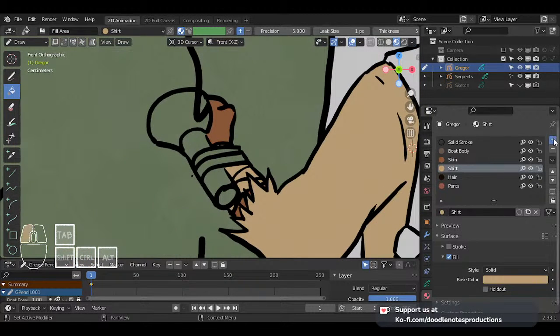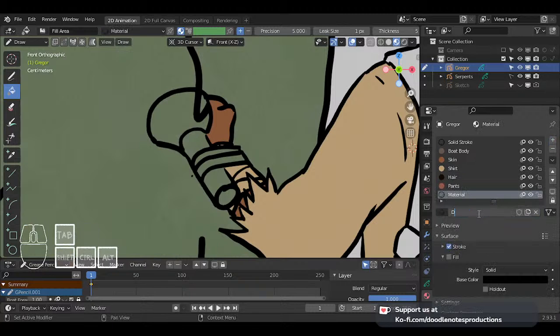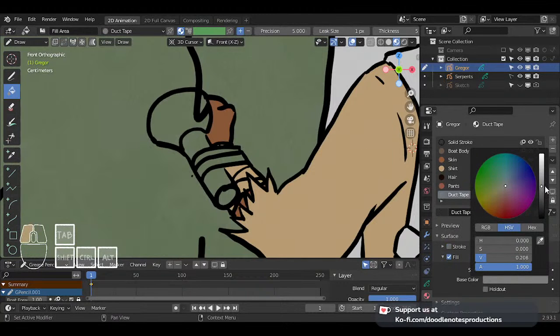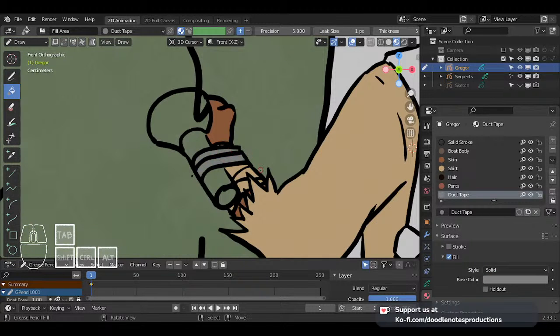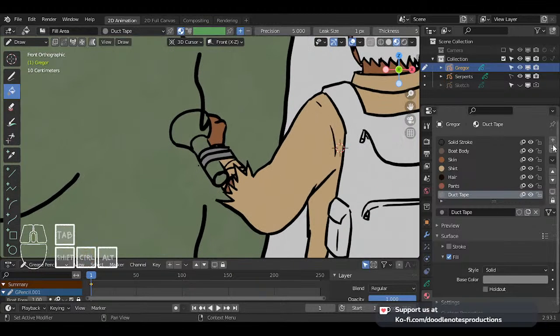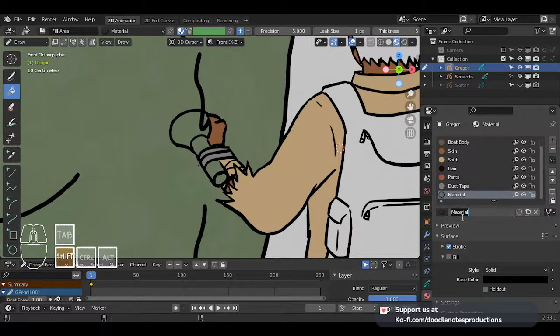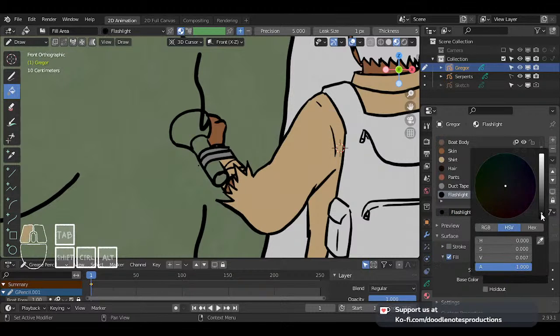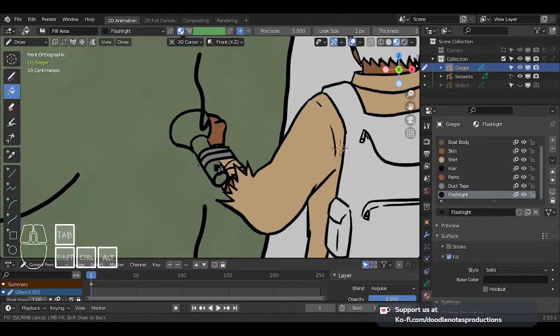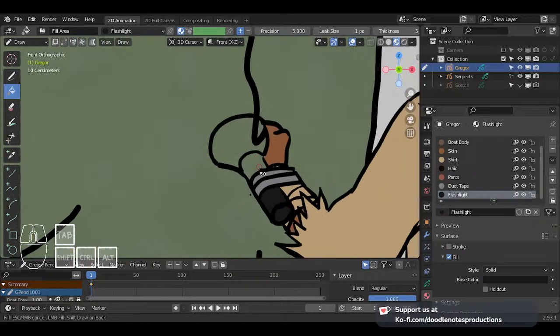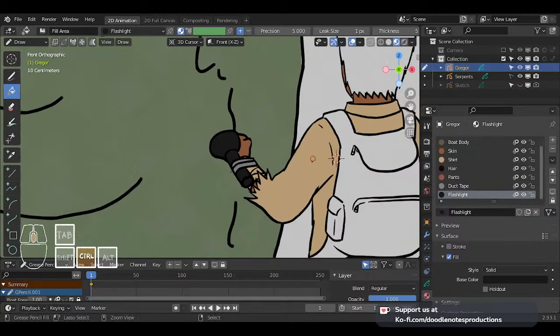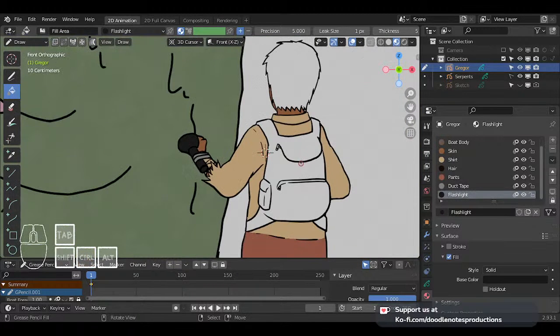Now I'm gonna make a new material. Call it duct tape. And we're just gonna get a grayish color for the duct tape. Like that. And then a black and kind of dark material for the flashlight. Flashlight fill. You know, I'm gonna just go a bit higher. Not make it black entirely. Just do something like this. And now we have the fill for the flashlight.